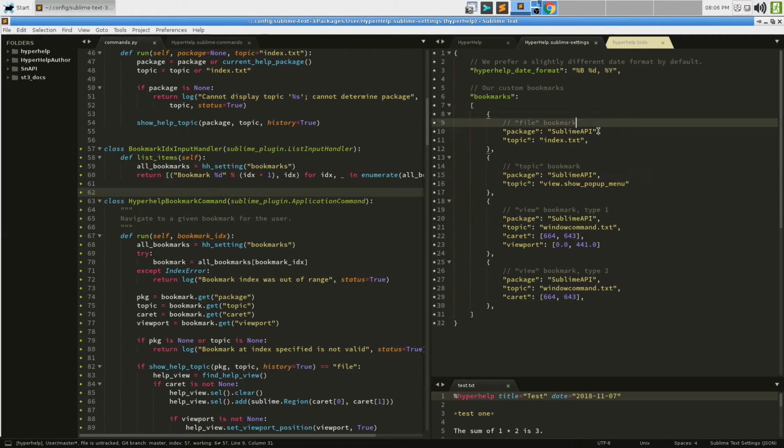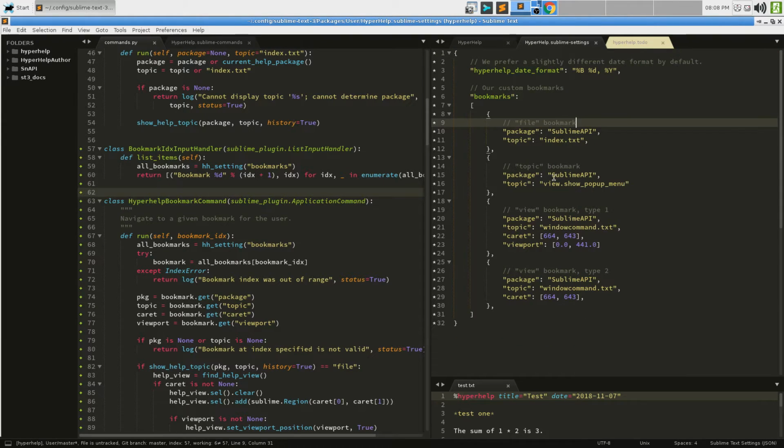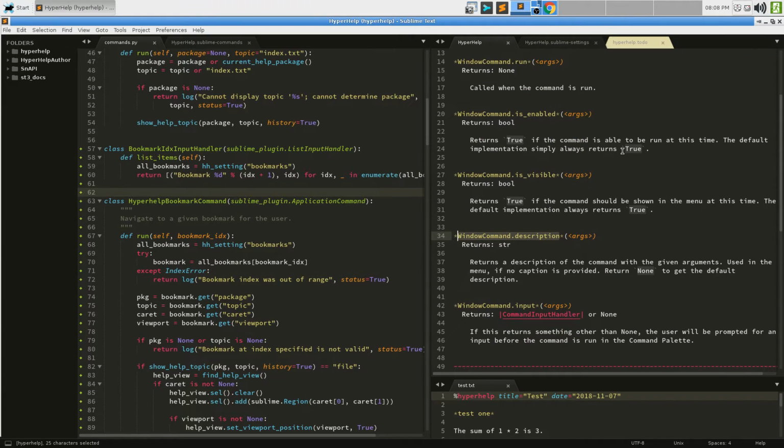I'm calling this one a file bookmark just because this topic is linked to the file, which means it would just appear like this, and you would come right to the top of the file, whereas this one is a topic bookmark that would take you somewhere into the middle of the file, like so, for example.